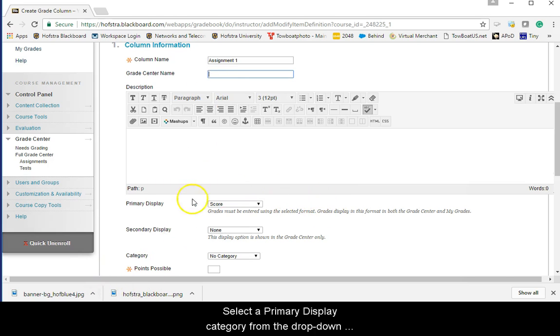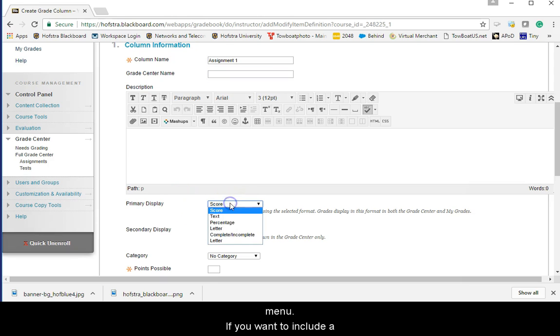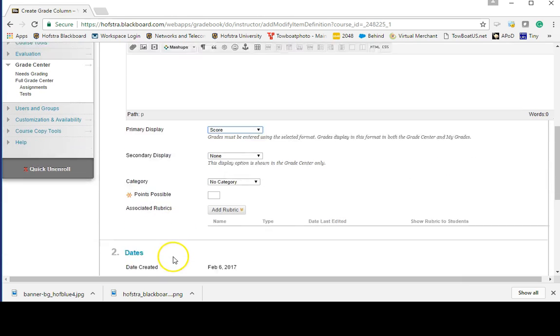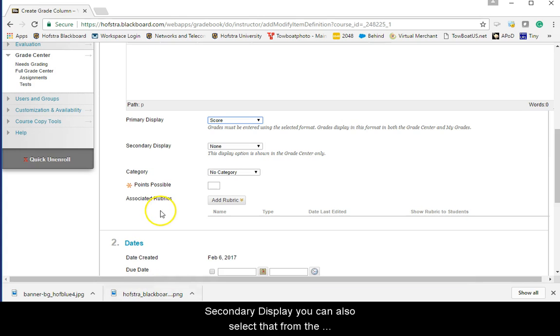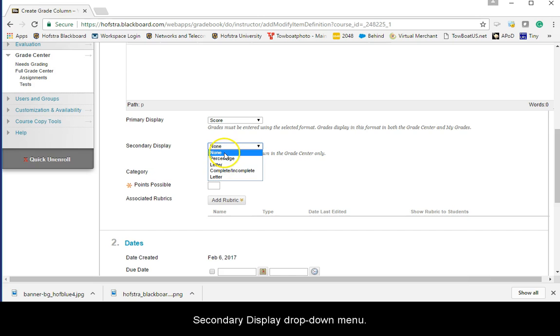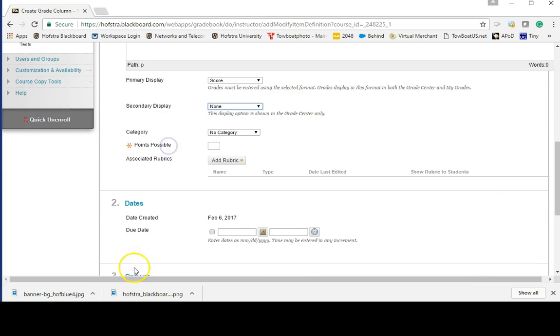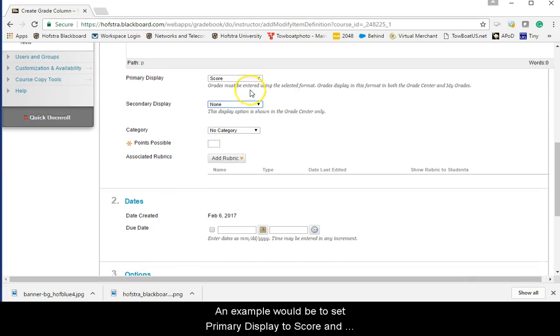Select a primary display category from the drop-down menu. If you want to include a secondary display, you can also select that from the secondary display drop-down menu. An example would be to set the primary display to score and the secondary display as letter, which would look like this for a 100-point item. Score equals 90 and letter equals A-.